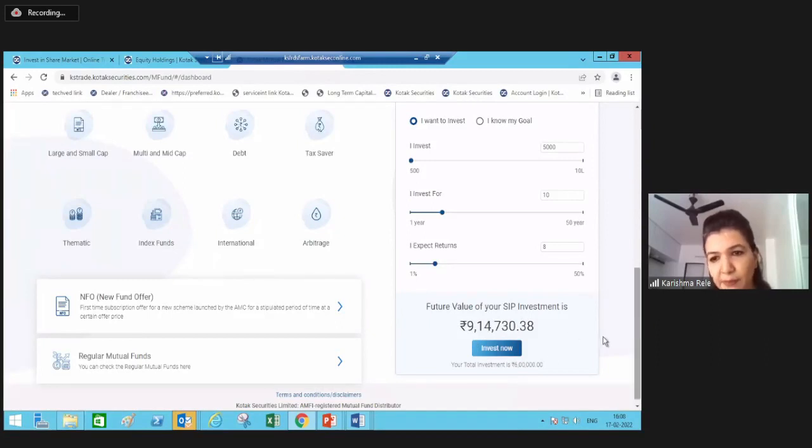What you get is a future value of 9,14,730. My actual investment over these 10 years, given that I've invested 5,000 on a monthly basis, monthly SIP, comes to about 6 lakhs, and the value that I'm going to get is 9,14,730.